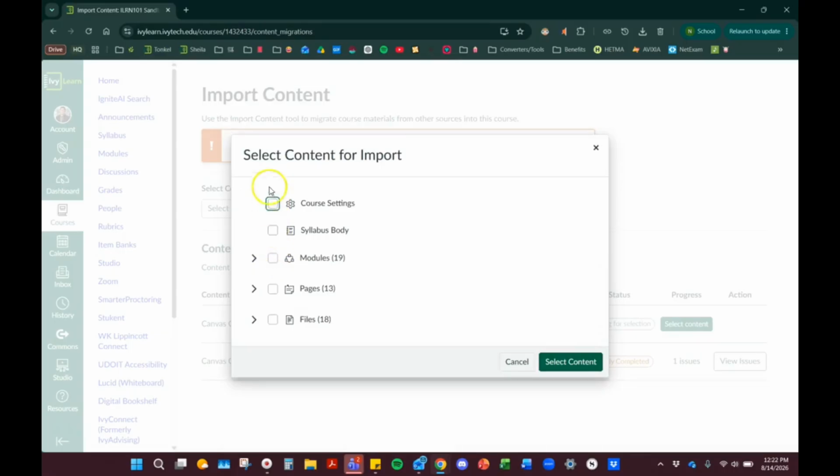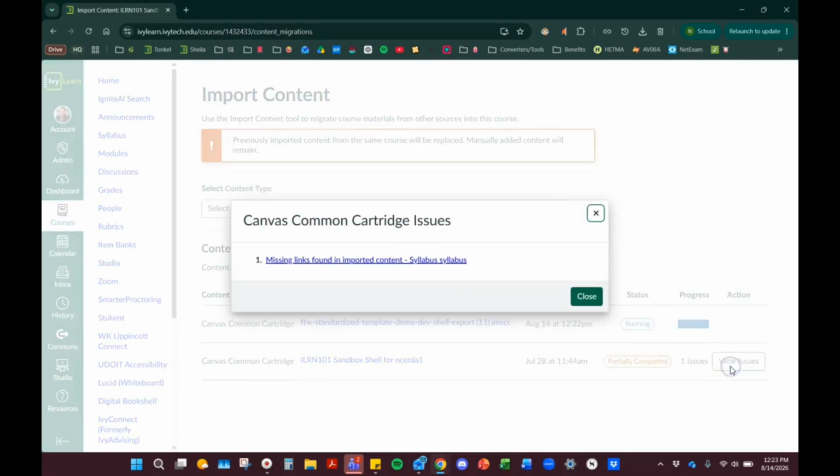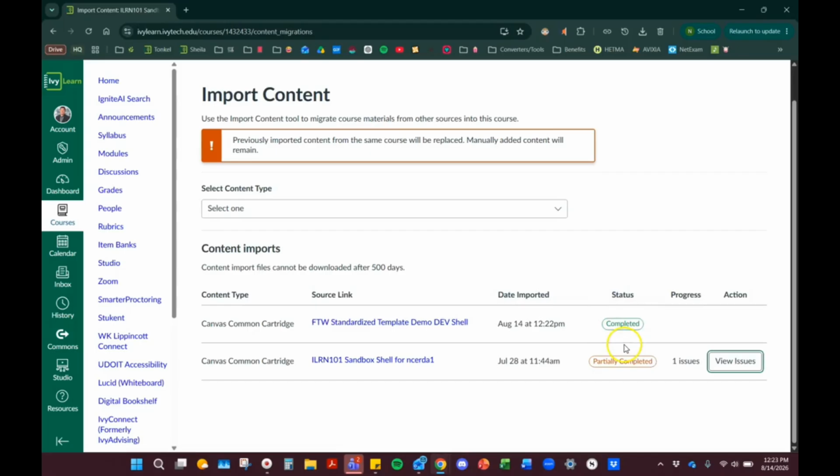So let's say I just want to do course settings or something like that. Once we know what we want to import into the course, all you have to do is select content, and then we'll see that kind of running its course. Sometimes you'll either see completed or partially completed. Whenever you see partially completed, that usually just means that there's an issue in place. If you click on view issues, it'll show you what's missing. But that won't stop the importing process, thankfully. It just means that it's something that you need to check out and make sure that it's addressed.